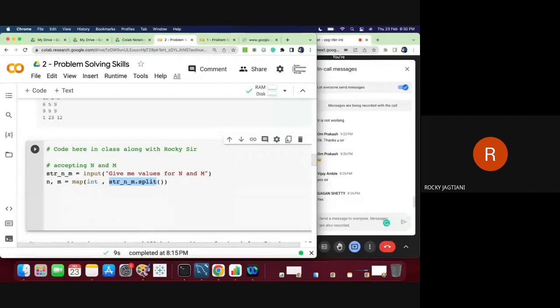I think this is cool. This is straightforward. This is simple. I don't see any challenge here. So the map function is like a loop. It applies int to every split data. Because you have 2 split data, you are getting ready integers in the variables n and m. I hope up till now things are going clear.